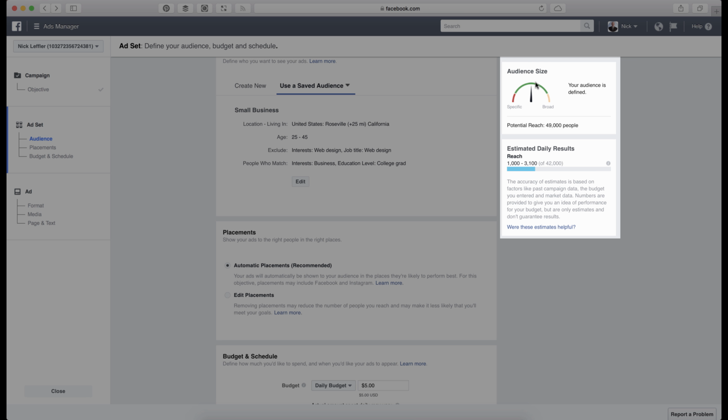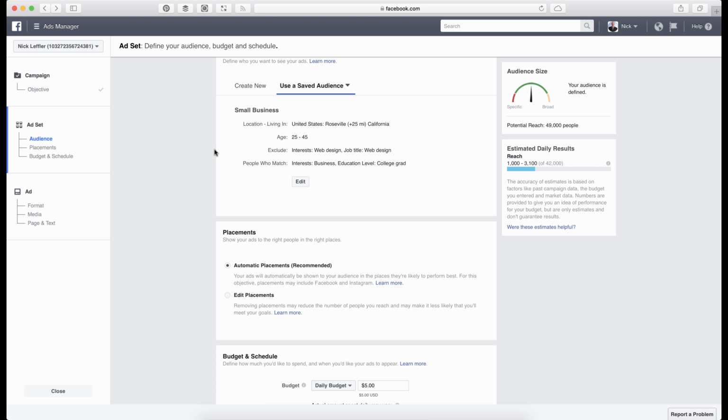And it'll give you audience size if you're too specific or too broad. My audience is well defined. So it's right there in the green zone, which is good. You don't want to target too many people, but you also don't want to target too few people. So hopefully this video was helpful for you in setting up audiences or targeting your customers. You should definitely not be doing a Facebook ad without targeting the right people. If you are, then you're potentially wasting a lot of money and a lot of your time.